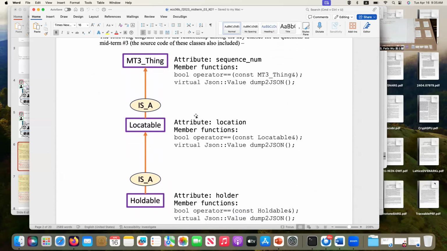Any question? I will send you this file, both as a sample midterm, and also to show you what I'm talking about here as an inheritance relation with all the code available. Okay, this is good. All right.